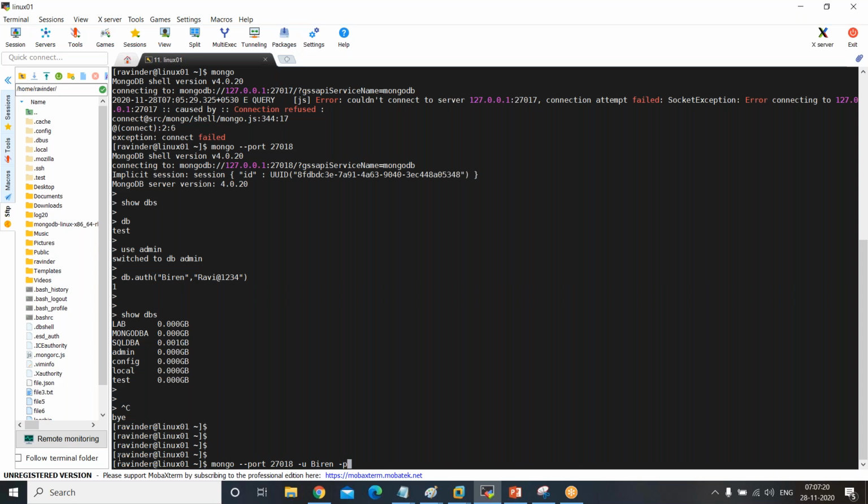Password, just give it P and don't give the password. It will ask to enter the password. Okay. And then authentication database. Don't give this password. If you wanted to hide your password, don't give it. Authentication database: admin. This is what you have to give.